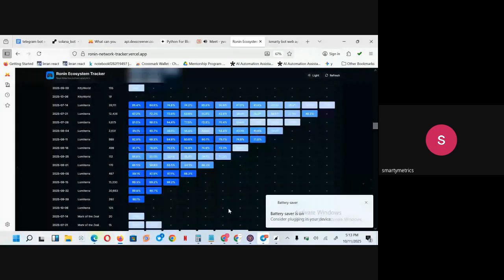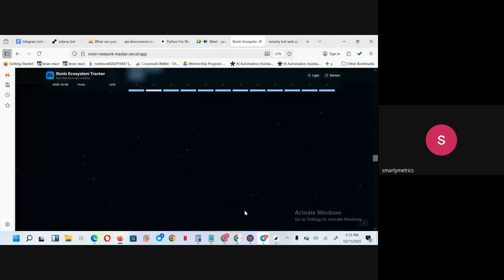Lumitera, from my observation, does better when it comes to retaining users compared to others. Just activating now, they retain a lot of users. Yeah, so let me quickly scroll down. I have a lot on the dashboard.